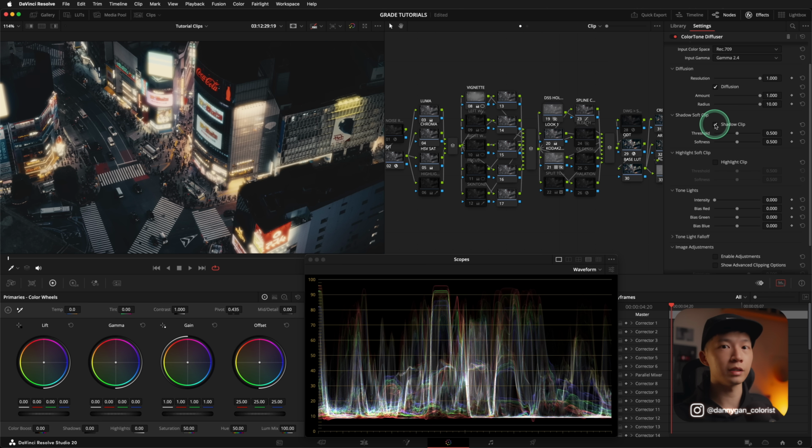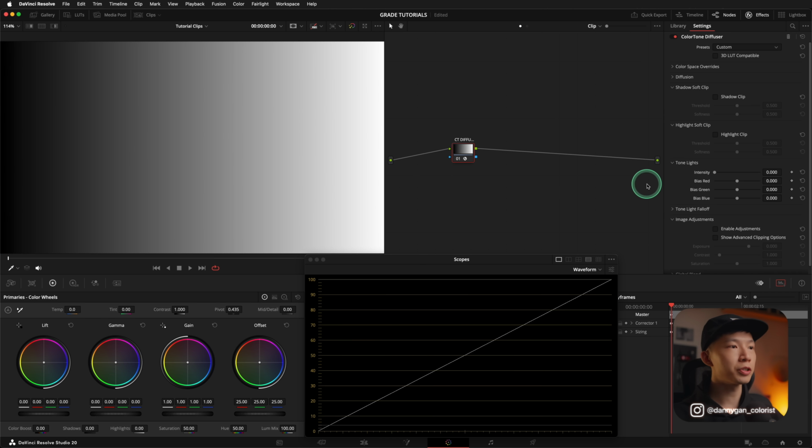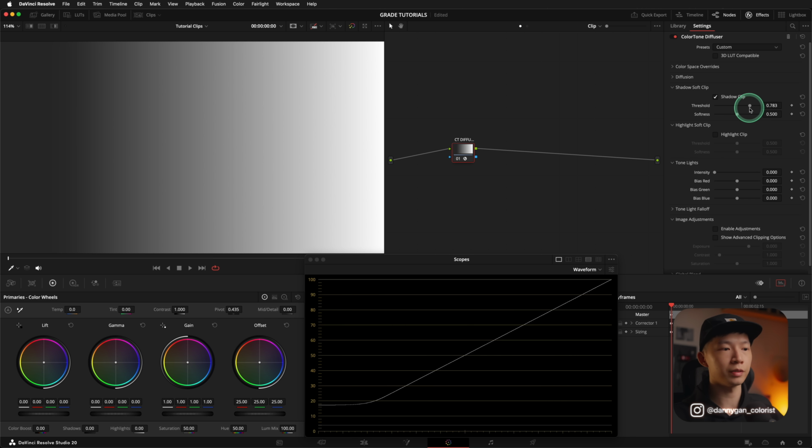So what I was expecting is for the diffusion to not affect the shadow or even the highlight. Instead, the effect that I get is a compression in the shadow and the highlight. So switching over to this grayscale ramp, we can clearly see what this shadow soft clip and highlight soft clip is actually doing. If I turn on my shadow clip, you will notice if I move the threshold up, it will create this sort of clip off or cut off in the shadow, and you can adjust for the softness of this cutoff. So if I go all down to 0, it will be a very hard cutoff.